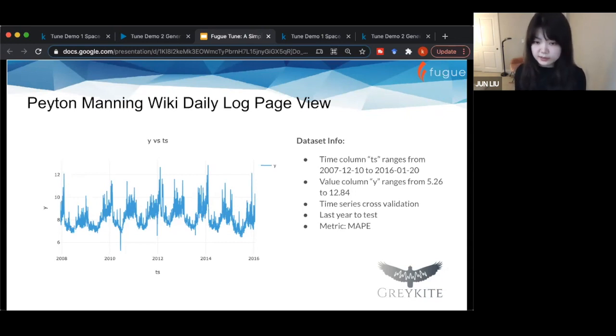The data frame contains daily data ranging from 2007 to 2016. It has two columns, a time column TS and the value column 1. The data value ranges from 5 to 12, and the model will be trained and evaluated using time series cross-validation. And the last year of the data was reserved as the testing set, where the primary metric we're going to use is the MAPE.